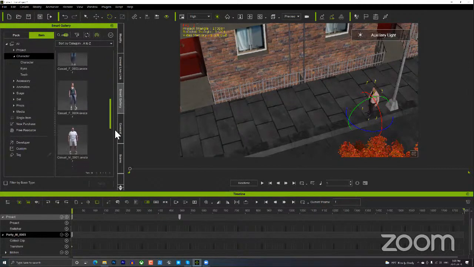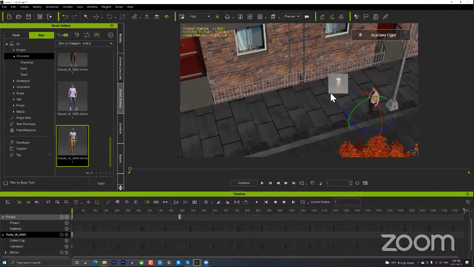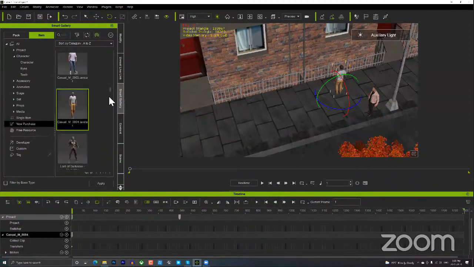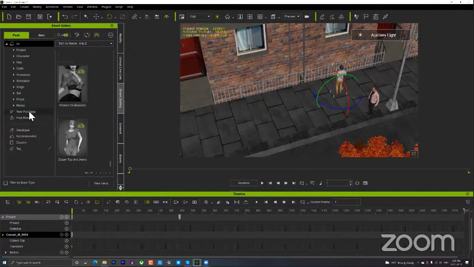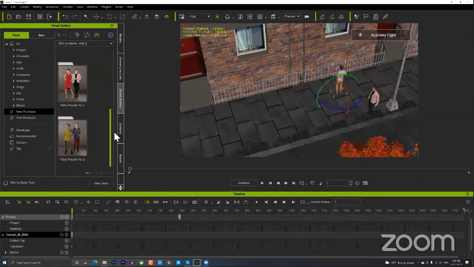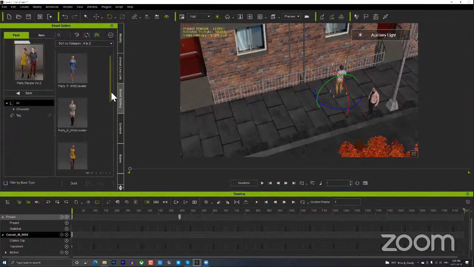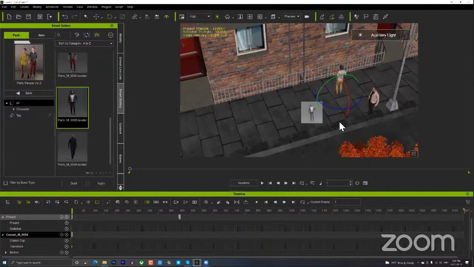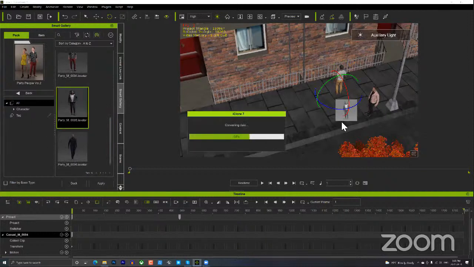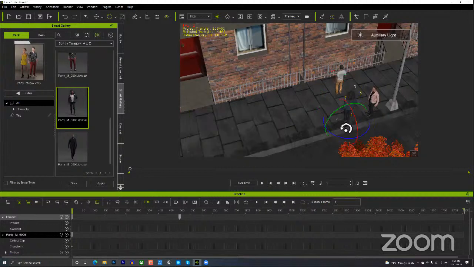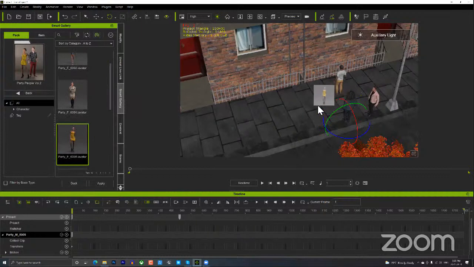Let's just throw in some randoms here. This guy looks cool. We'll throw him in. Purchase. Let's do that. And go to our packs. Party people. There you go, volume 2. That's what I was looking for. Not sure why that wasn't appearing before. Okay, we got this guy right here. He's going to be doing a dance. And then a female character. We probably won't have time to animate all of them the way I wanted to, but I just want to throw them in here anyways.